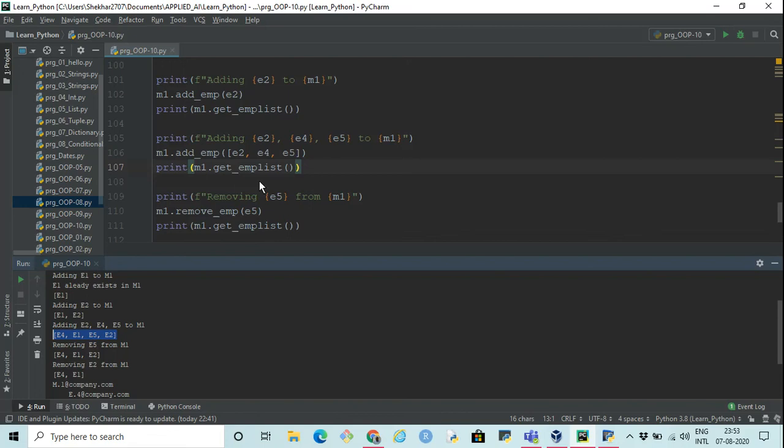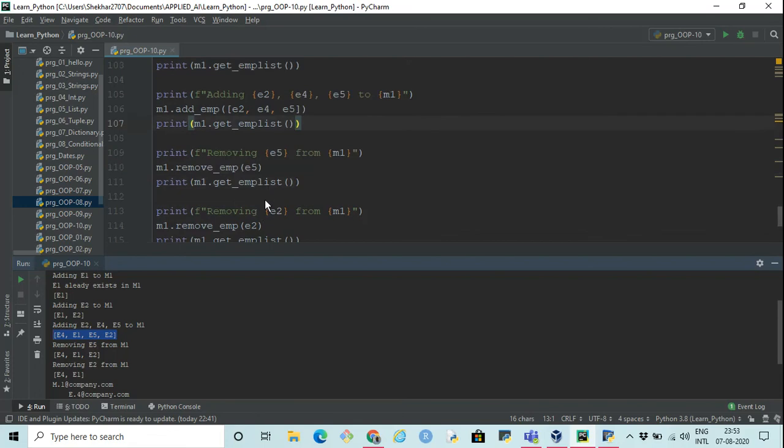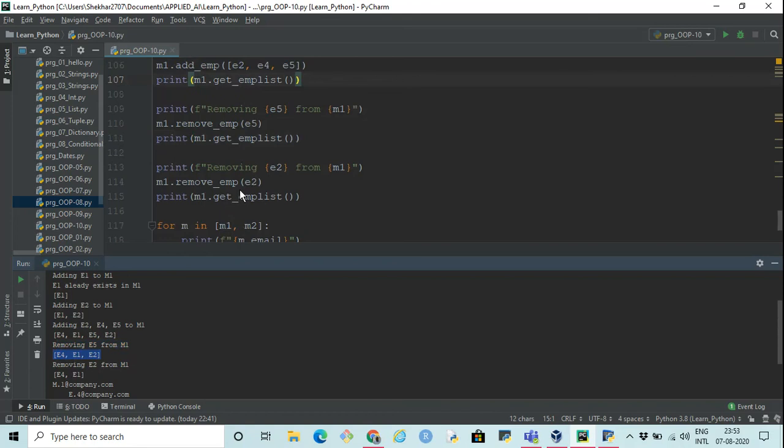Now we have done the addition. Now we can remove an employee also. Let's say we want to remove employee E5 from M1. So we are printing removing E5 from M1. E5 gets removed using the M1.remove_emp method, passing the employee E5. After removing, if we print manager M1's list, we get E1, E2, and E4. So E5 is removed. Now let's say we remove E2 from M1, then we get E1 and E4.